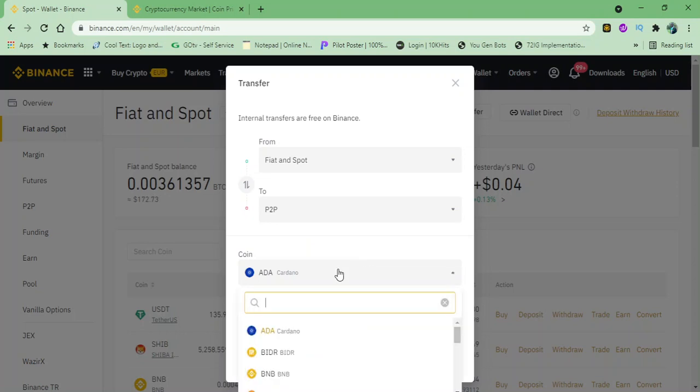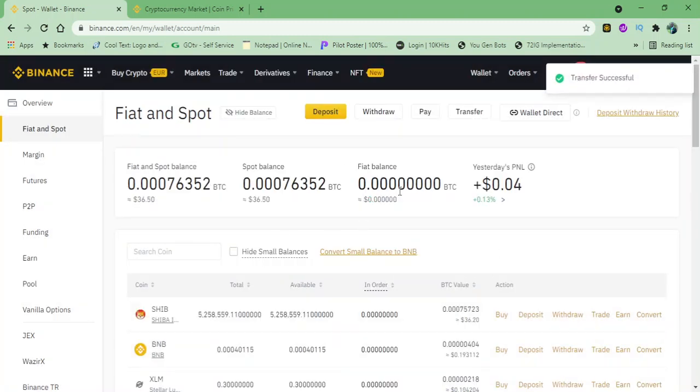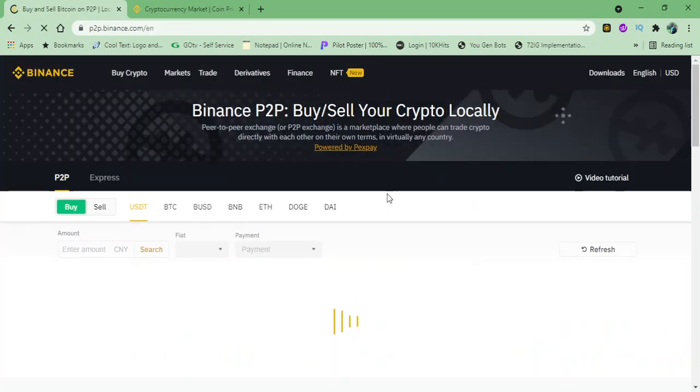Anything that you don't really understand, you can get in touch, and I'll be here to help you. Change to max, then click on confirm. You can see that the money is no more here, so it's now in P2P. The next thing we're going to do is come to this place and click on P2P trading.